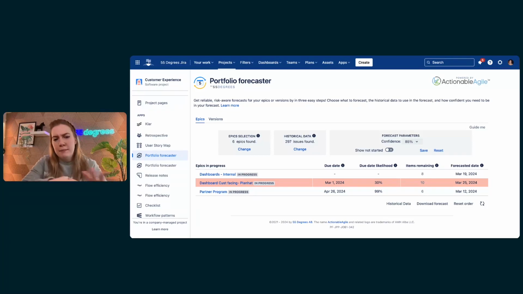So this is great. Now I have my forecast for all of my epics currently in progress. I see information based on my due date, the likelihood, what do I have left, and then my forecast. But we can do more things in Portfolio Forecaster because you might be interested in, okay, but what about all the epics that I have not yet started? What does it look like and what can I do?